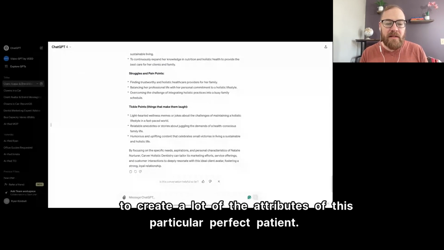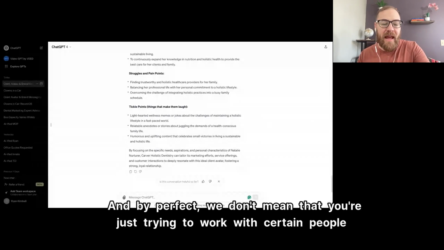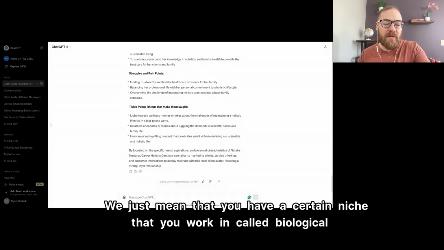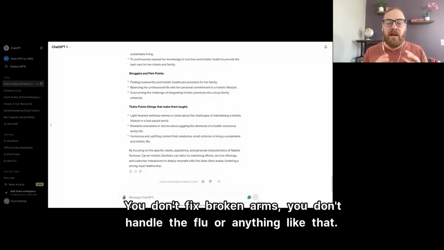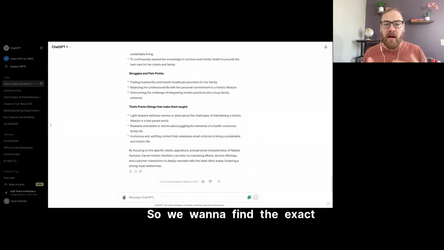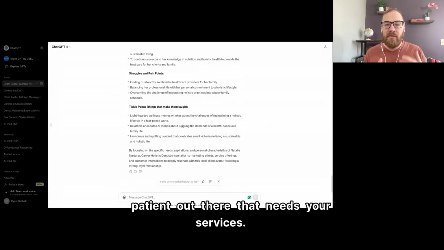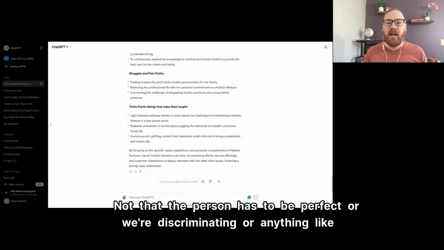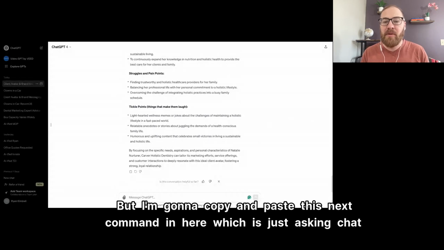Instead, I'm going to give it a later prompt where we actually ask it to create a lot of the attributes of this particular perfect patient. And by perfect, we don't mean that you're just trying to work with certain people and you're not going to help everyone. We just mean that you have a certain niche that you work in called biological dentistry. You know, you don't fix broken arms. You don't handle the flu or anything like that. You do biological dentistry. So we want to find the exact patient out there that needs your services. That's what I mean by perfect patient. Not that the person has to be perfect or that we're discriminating or anything like that.